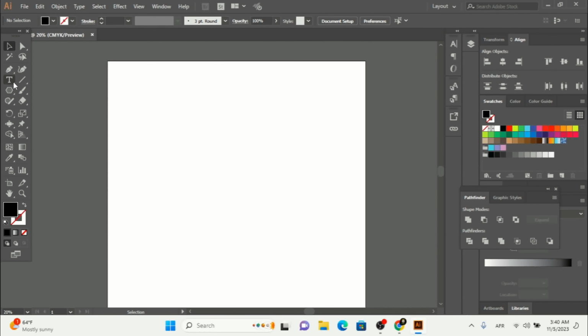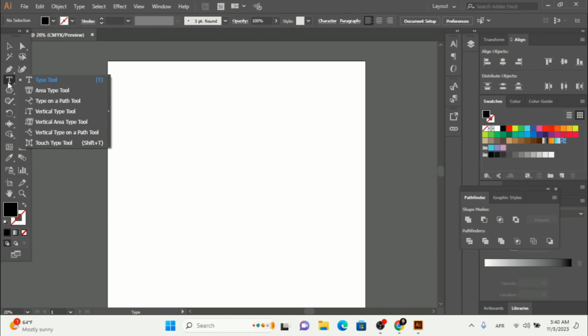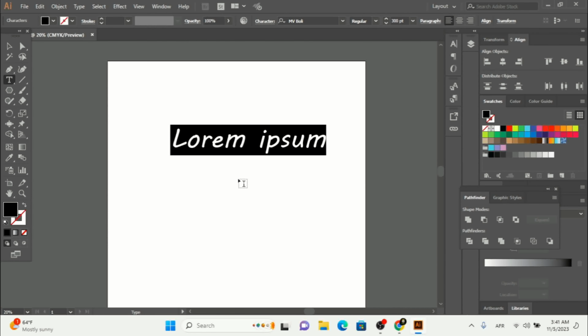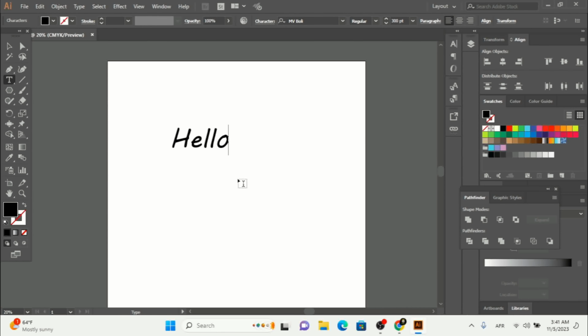toolbar is available. You click on this type tool, you put your cursor here, and when you right click you can see all the available features for your typing. So simply you click type, click anywhere on your artboard, and type hello world. So simply you can type anything inside Adobe Illustrator.